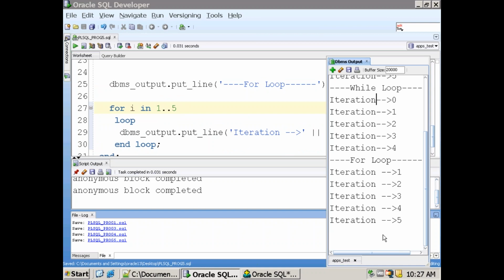So in the for loop, the advantage is it doesn't need a declaration of the variable, and it is auto incremented, and it is an entry condition. The for loop is an entry condition because at the entry, if the condition is satisfied, then only it will print. Else it will not print. Okay, this is how we use loops.